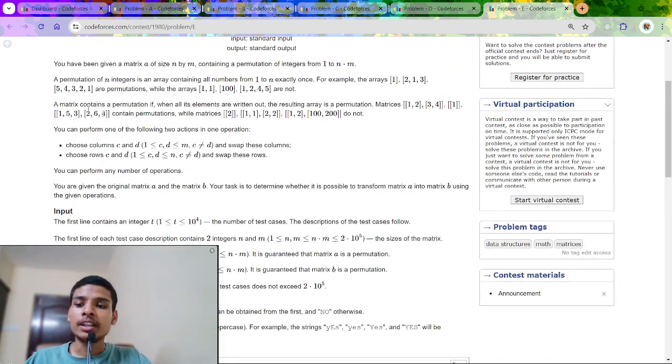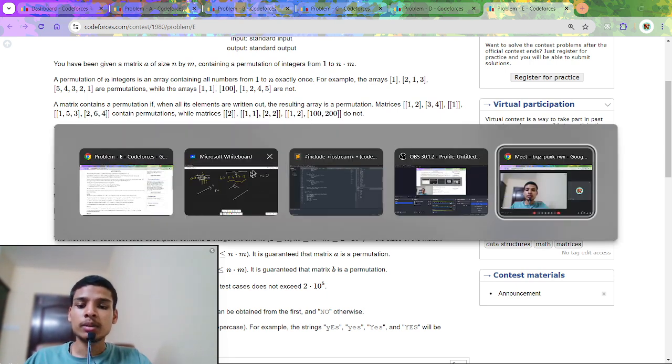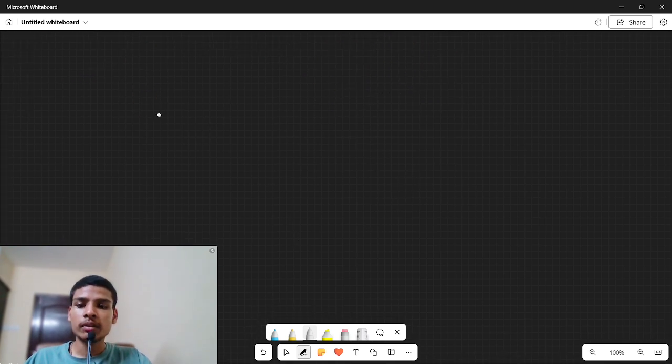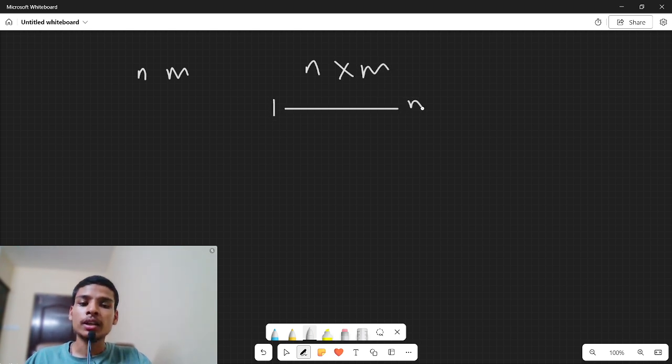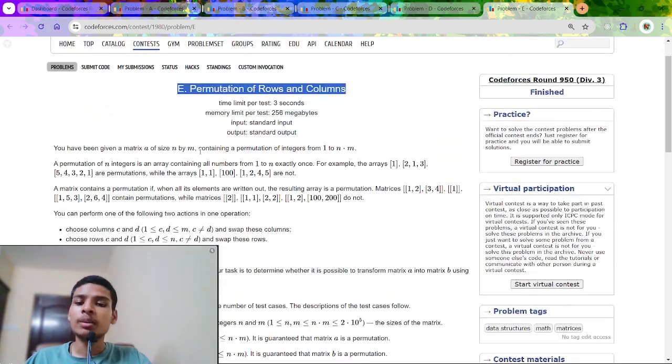You are given a matrix, and your matrix contains a permutation of numbers. Let me repeat: if you're given a matrix of n rows and m columns, the only numbers in the matrix would be from 1 to n times m. All of your numbers will be between 1 and n times m, which means if you sort all the numbers of your matrix, it would make a sequence from 1 to n times m. That is pretty much the definition.